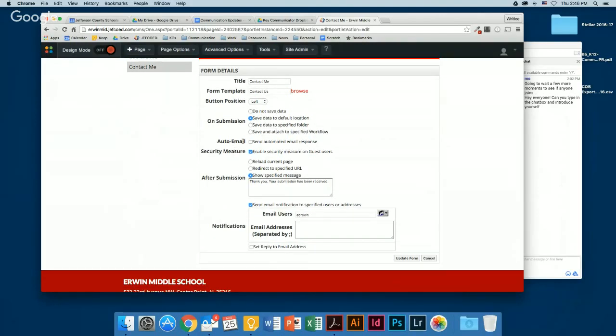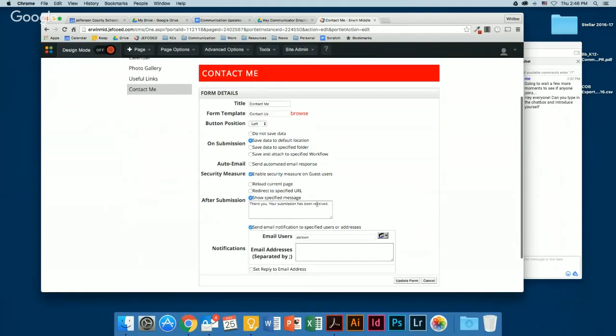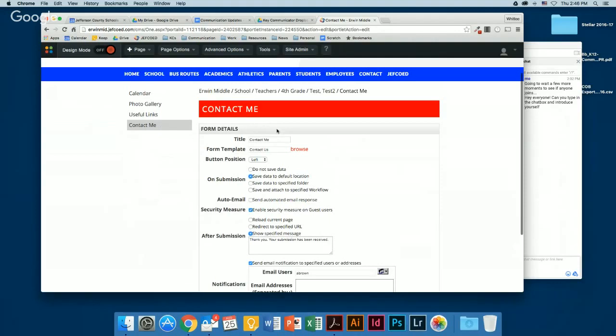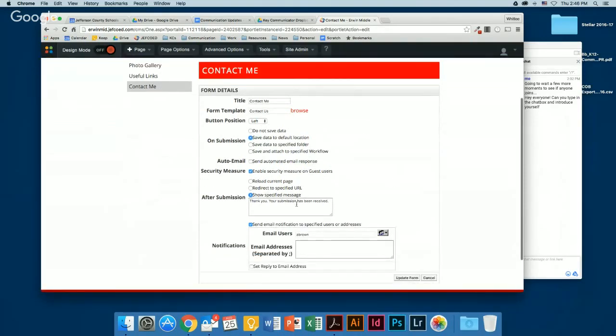Auto email and after submission are similar, but they're different. After submission, this little message, the form is going to disappear on the page, and then these words are going to appear on this actual contact me form. Okay, that's what this is.